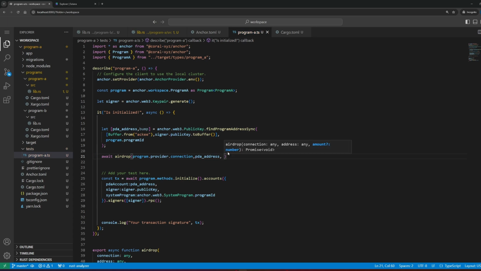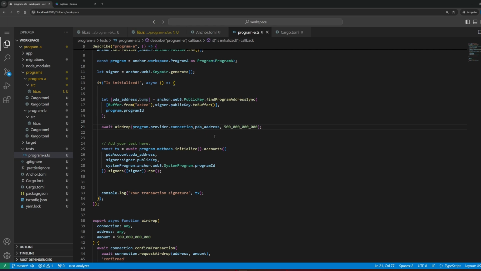And the amount of lamports that I want to airdrop. So in this case, let's consider something like 500 Sol, so 5 and 9 zeros. All right, that should be it. So yeah, once again, we derive the PDA, then we airdrop to the PDA address, and then we call the initialize instruction from our program A.